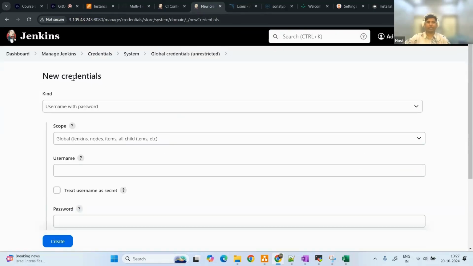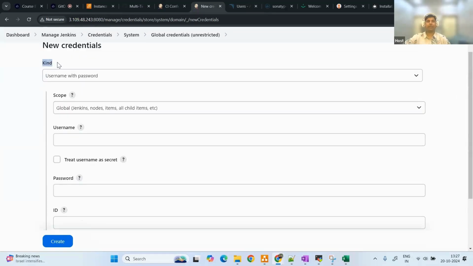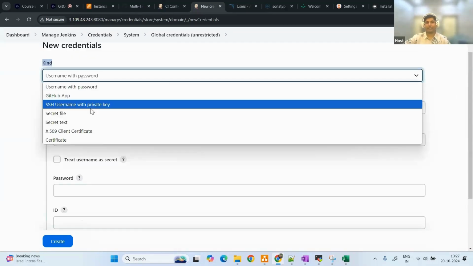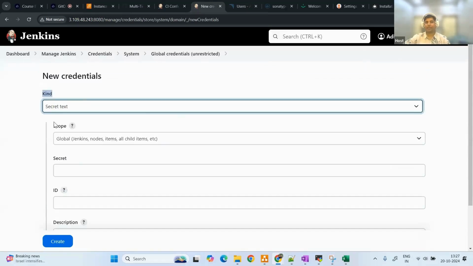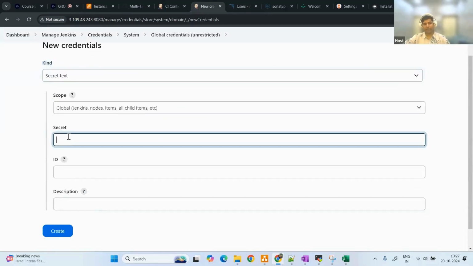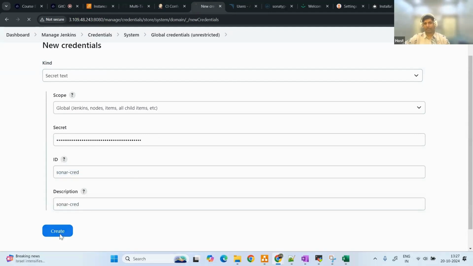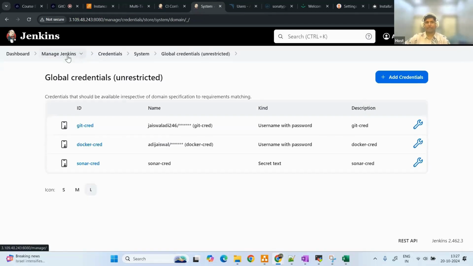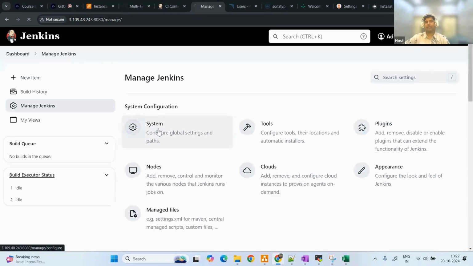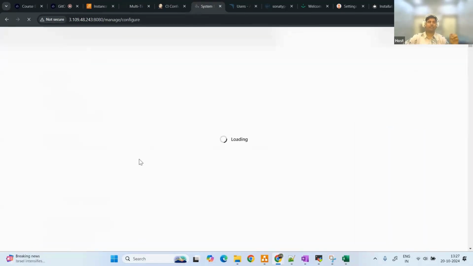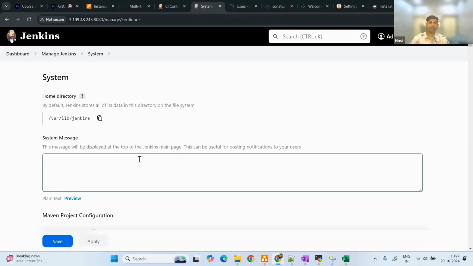Now we can go back to Jenkins, new credentials, then kind. Here we can define what kind of credential we want to add. So I can expand this, and we can select secret text because it's a token. Paste the token here, provide an ID like sonar-cred, put the same thing in description, and click on create. Again, we can go back to Manage Jenkins, System. System is the section in Jenkins where you configure different servers, or mail configuration. Configuration with respect to Jenkins or any third-party server you can configure here.